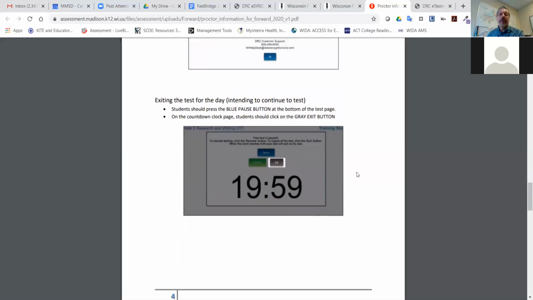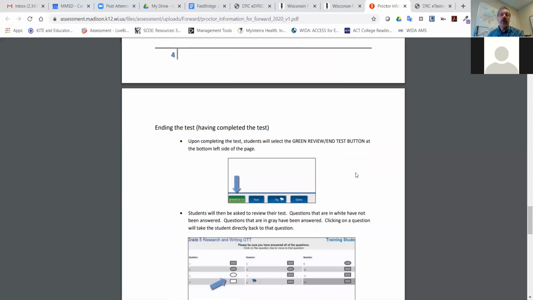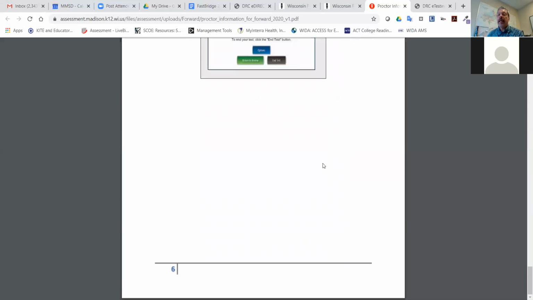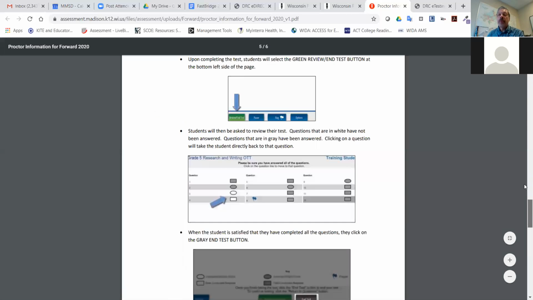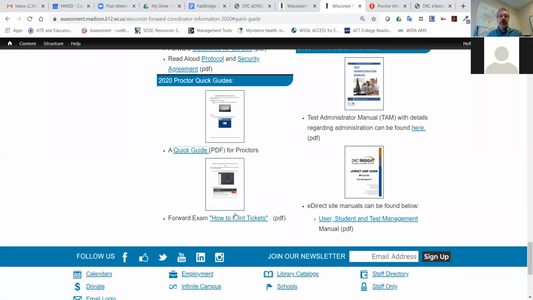Please make sure that you are using exit instead of submitting. Having completed the test, there are directions here on how to do things, for completing the test and for not having completed the test yet. This is a pretty good document, very useful. Carry it around with you so you can say, oh yeah, it's right here, and flip through that. That was one of the suggestions by our team yesterday. And then also how to print tickets.